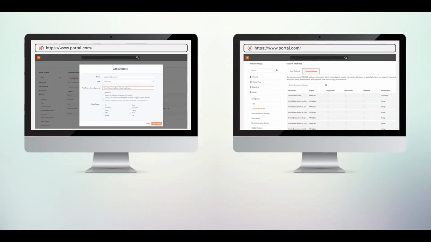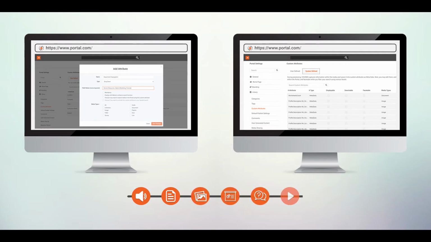Custom attributes can be marked as mandatory for all the content available in media management, or can be specified to audio, documents, images, presentation, quiz, surveys, and videos. Additionally, these attributes help enhance search and appear as filters when searching for media.